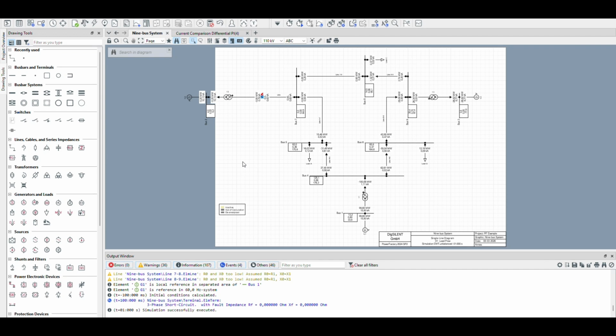Today we want to talk about the differential relays in PowerFactory and how we can install the differential relay in PowerFactory. So the differential relay uses two CT values from both sides of any component. It can be a line or a transformer. Normally we use the differential relay for protecting transformers.